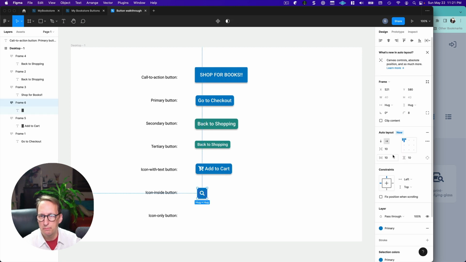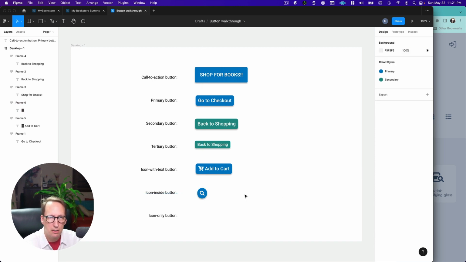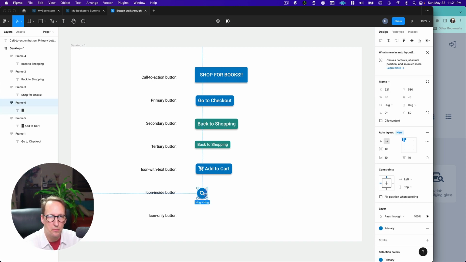Okay, but I'd like this icon to be a circle. So I think, let's see, what rotation? No, I think the corner radius. What do I have to make? 50? Yeah, I have to make the corner radius 50 for that to become a circle.